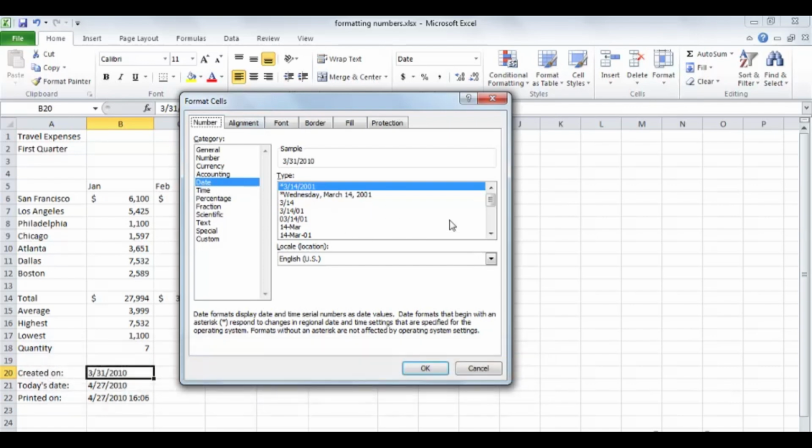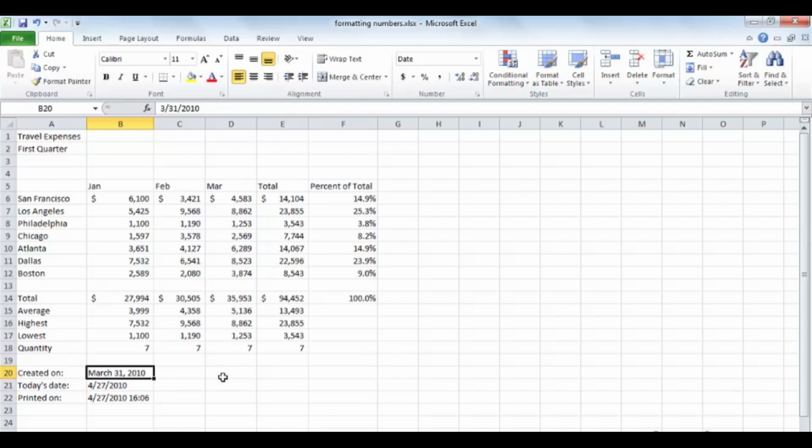And you see you have all these sample dates. So let's scroll down here, and let's choose this one. And when you choose it, you see it shows you a sample of what that will actually look like. Click OK. And there you go. It says March 31st, 2010.